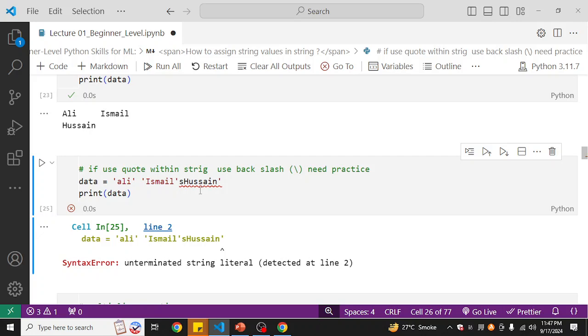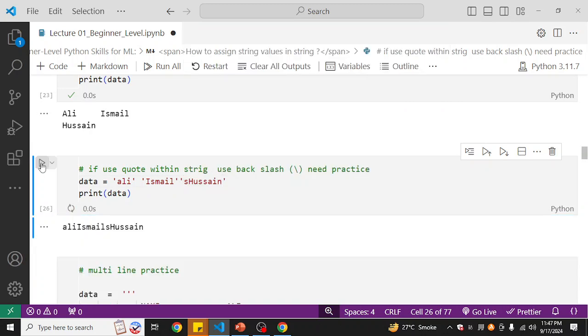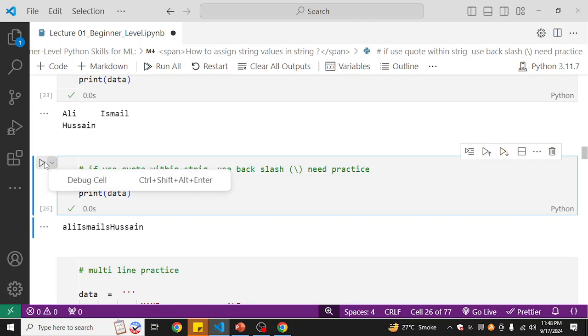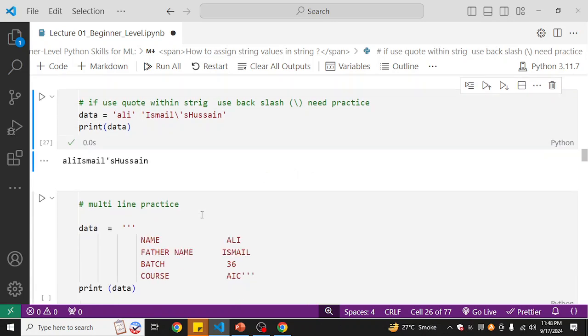Okay, there is an error. The string has not been closed. That's why. See, this all has been merged. In order to not merge, we have used this symbol here. And now, see, there is a separate sign.